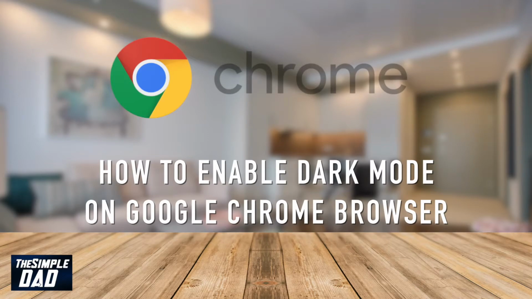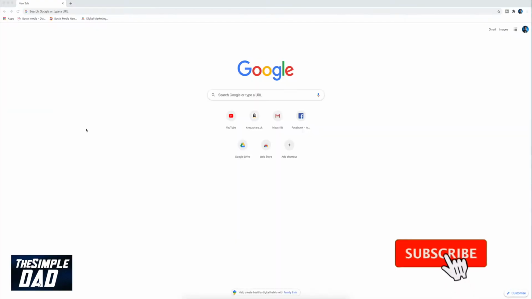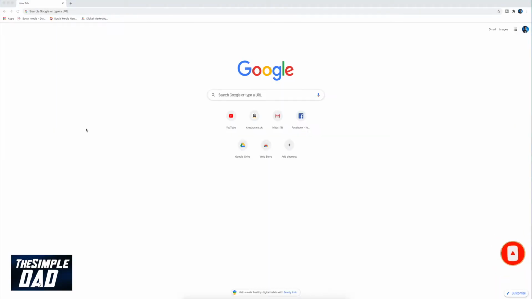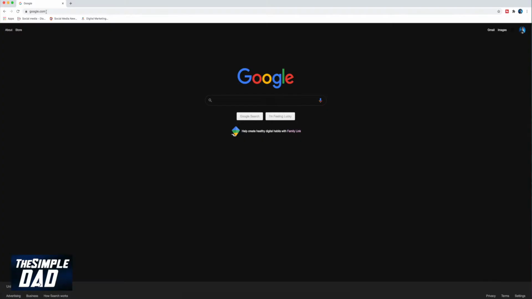Hey everyone, in this video I want to show you how to enable dark mode on your Google Chrome browser without using any extension. The setting is actually in experiment mode but is available to everyone using Google Chrome version 78 or above. This will work on Windows, Mac and Android.